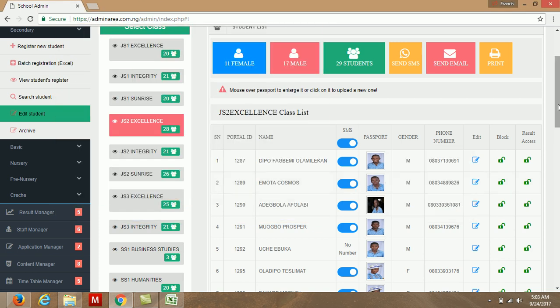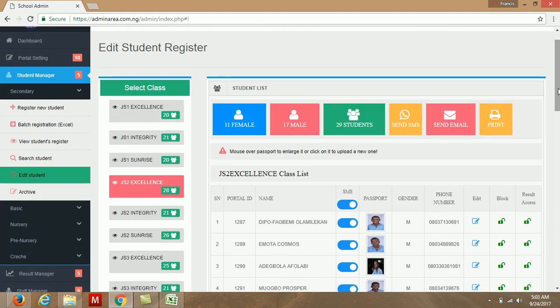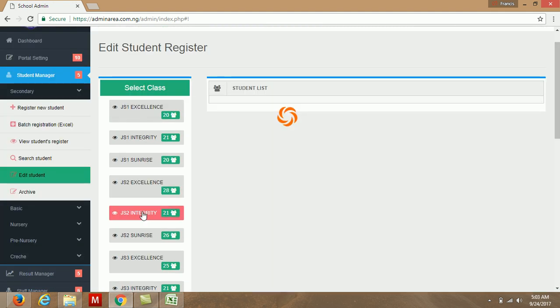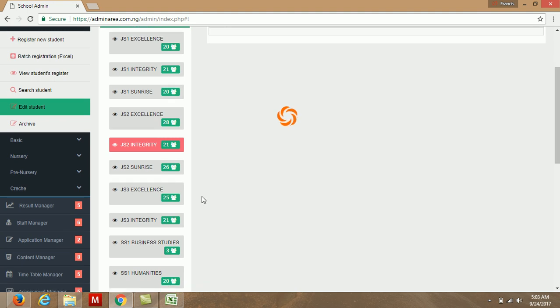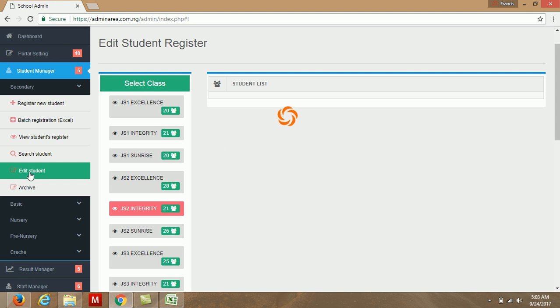Then you change it. This is for this particular class. You can do the same for all the classes: JSS2 Integrity, JSS2 Sunrise, JSS2 Excellence, JSS3 Integrity, just as the case may be. And so you'll be able to make all necessary changes.